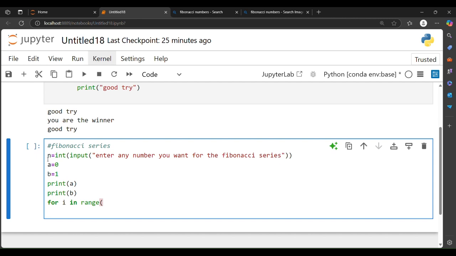How many numbers you want? You want the numbers less than these numbers. Let's suppose I have entered, I want to know first 5 Fibonacci series. Then among 5, 2 has already been given. So how many are left behind? 3. Can I write here 3? No, actually I cannot, because if I write here for i in range 3, it will print the 3 numbers. I want to print 5 numbers.